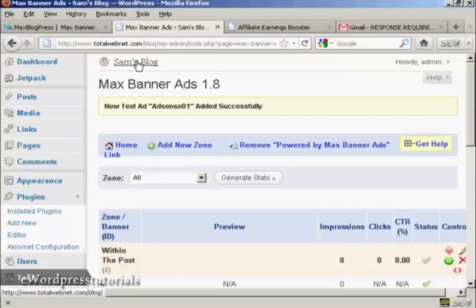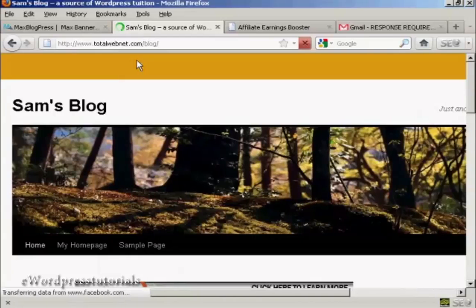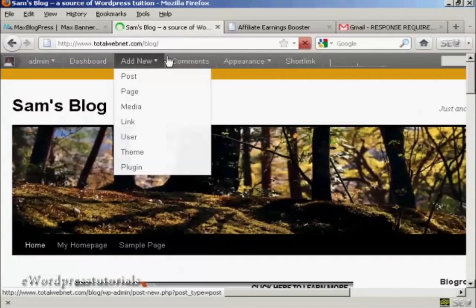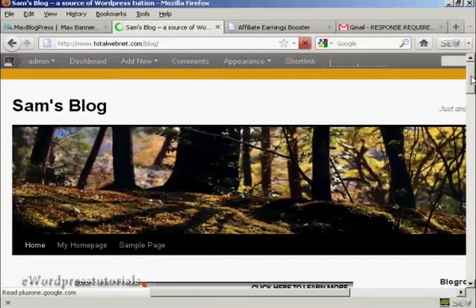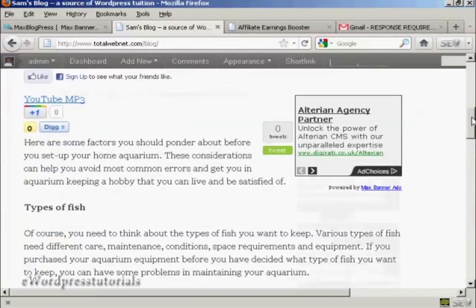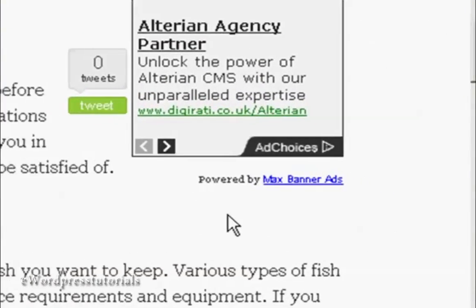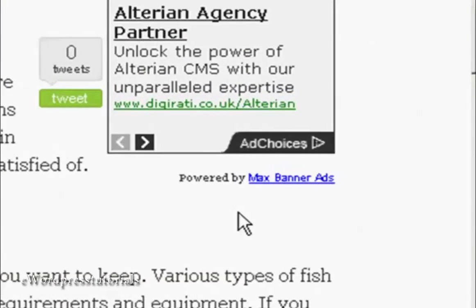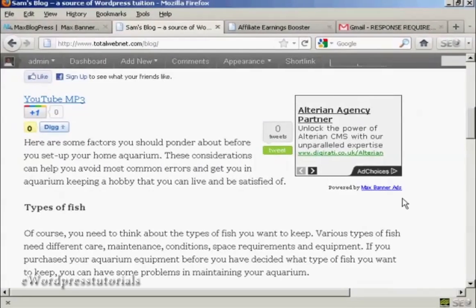And if I go back to the blog now, I just scroll down a bit, you can see it's added the Google AdSense block into the post. Now, as I said earlier, you can have either free or paid for versions of Max Banner Ads. If you have the free version, it will show this link to the Max Banner Ads site here at the bottom. If you have the paid for version, then it doesn't have that. So there you go, this is how you can install banner ads into your blog using the Max Banner Ads plugin.